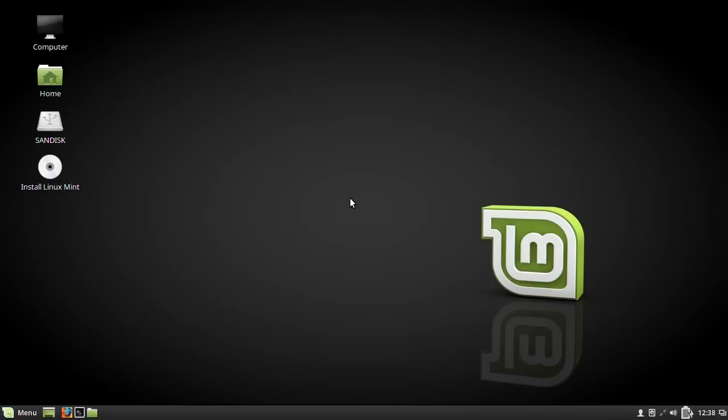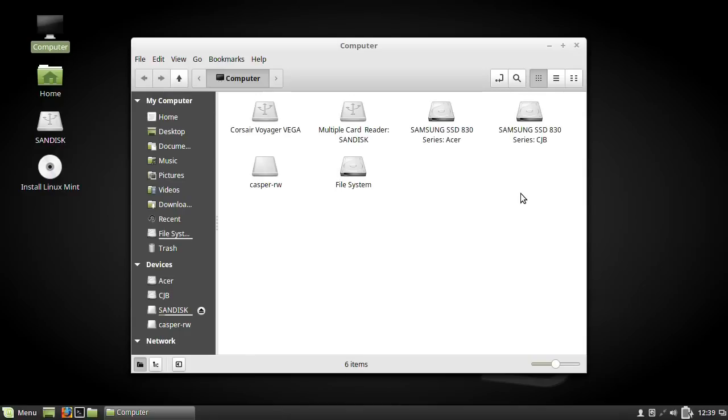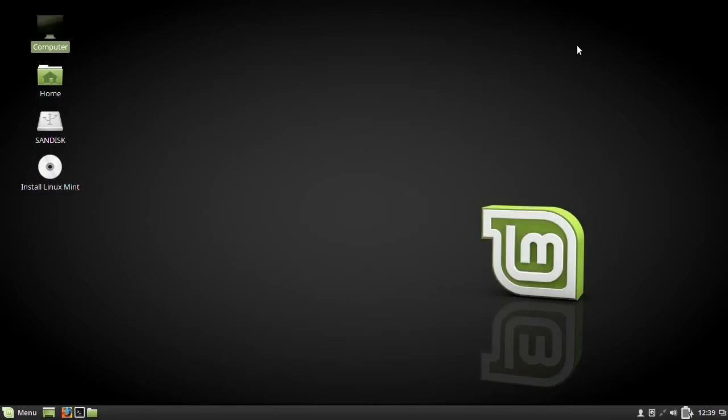If we just have a quick look around, you can see we've got a computer up here which shows us the drives on this computer all nicely organized. We can see our Corsair drive we booted from, the disk reader for the SanDisk mini SSD card on this machine, and it's come up with the two partitions for the SSD, which we'd normally have booted from. That's all clearly working very well.